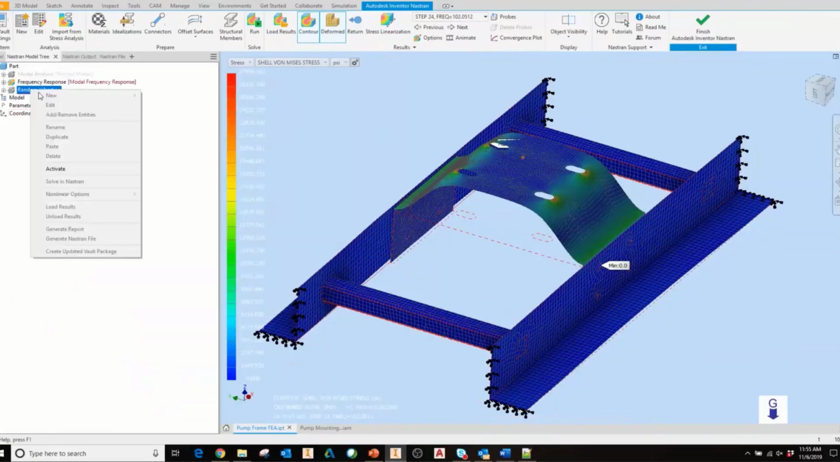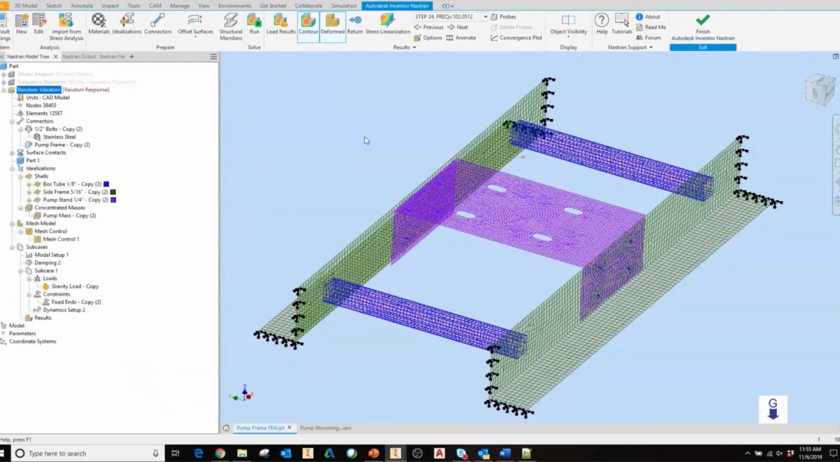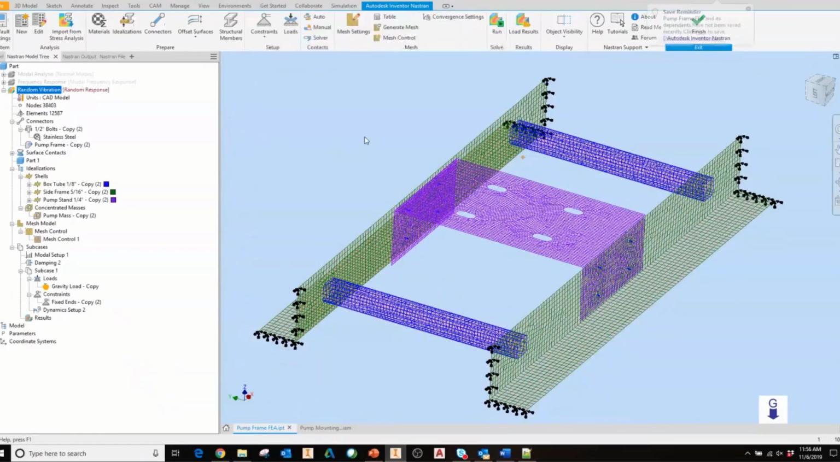Now, the last type of analysis here is our random response. This would be done if, maybe I say, you know what, the way that I mount this pump with the RPMs that I'm seeing, that level of frequency is not a concern to me, should be okay. But I'm going to be mounting this onto a truck, and in its operating conditions, we might see random input. So if that's the case, I'll also run random vibration.